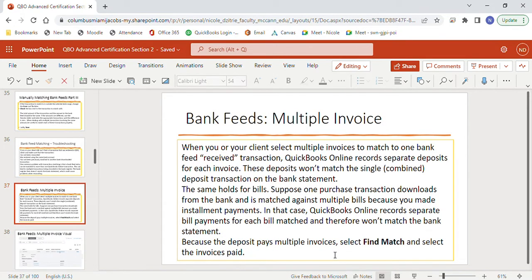All right, bank feeds with multiple invoices. When you or your client select multiple invoices to match to one bank feed received transaction, QBO records separate deposits for each invoice. The deposits won't match the single or combined deposit transaction on the bank statement. The same holds for bills. So suppose one purchase transaction downloaded from the bank is matched against multiple bills that you made several installment payments on. In that case, QBO records separate bill payments for each bill matched and therefore won't match the bank statement.